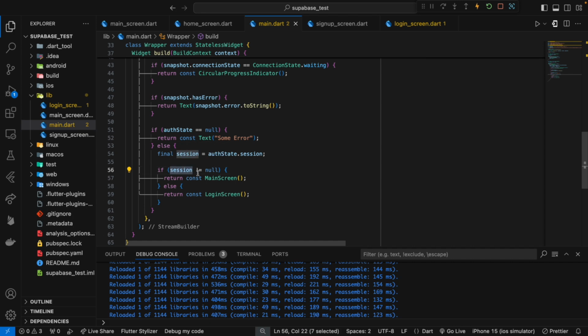If the session is not equal to null, which means our user is logged in, we move to the main screen. If the session is null, go to the login screen because the user is not logged in. So that's how we handle this logic.